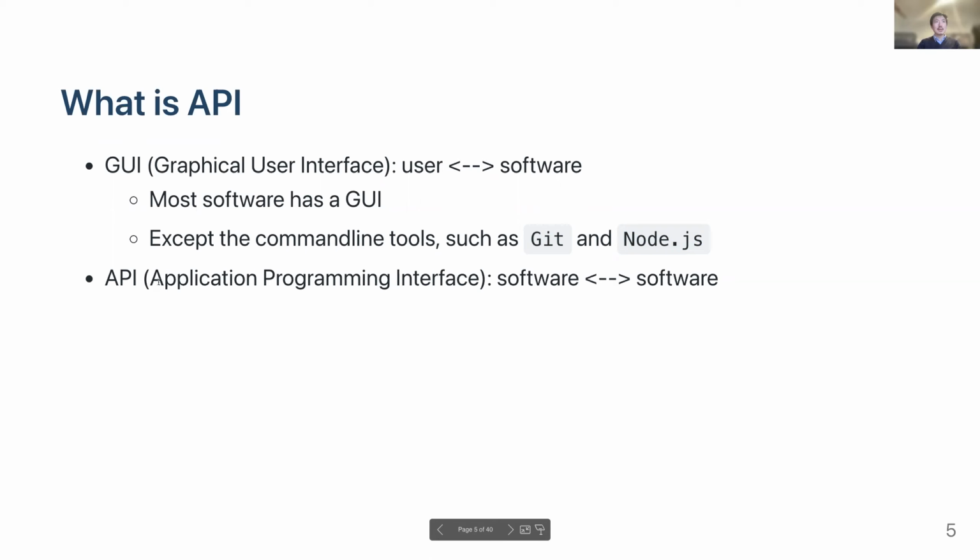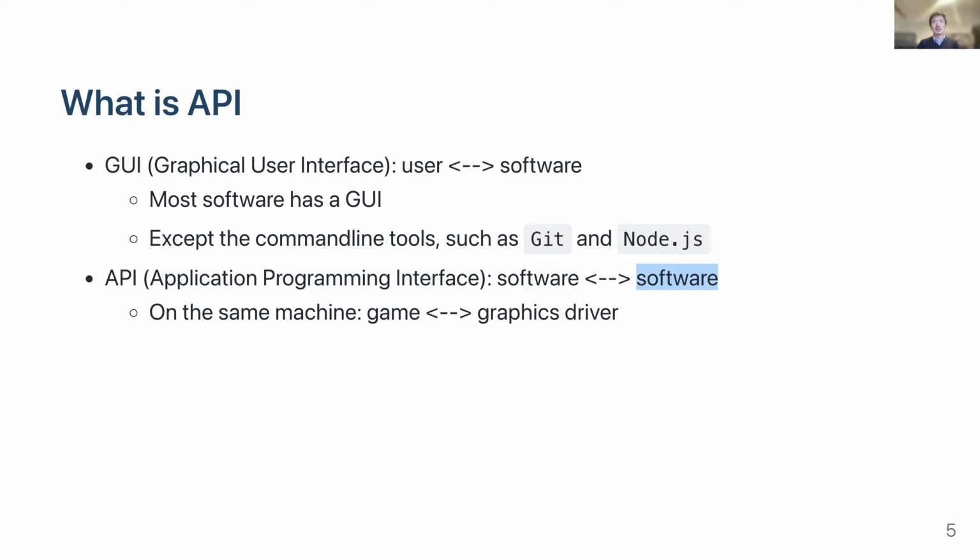Okay, and so the API, as I said, stands for application programming interface, and it allows programs or software to talk to software. The graphical user interface is designed for users, people or humans, to talk to software, and the API is designed for software to talk to software. It doesn't have to be anything visual at all, because software cannot really see. All they need is to be able to send and receive data.